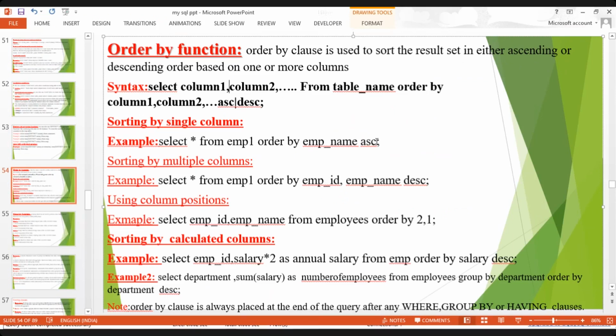So let me check the example. Here we have examples with single columns, multiple columns and positions. Let me check one by one. Select star from employee 1 order by EMP name. Star means it will display all the columns. If you want to select a specific column, just define that column name. I want to display the EMP names in ascending or descending order.